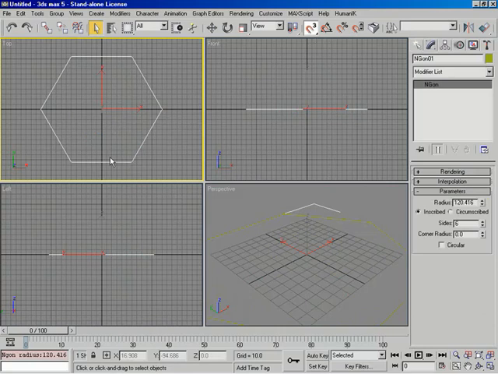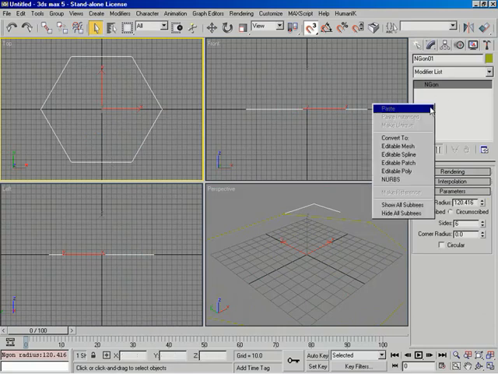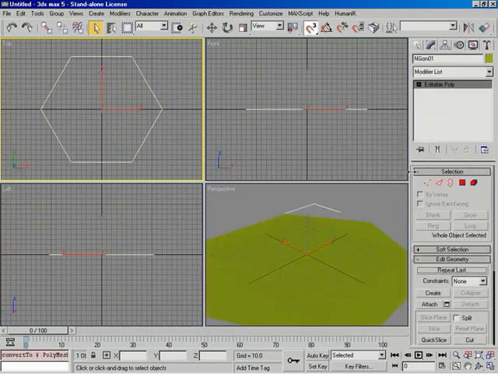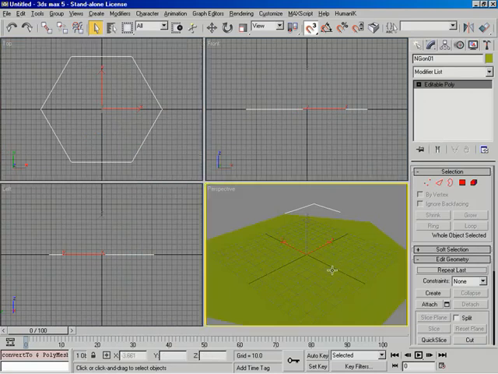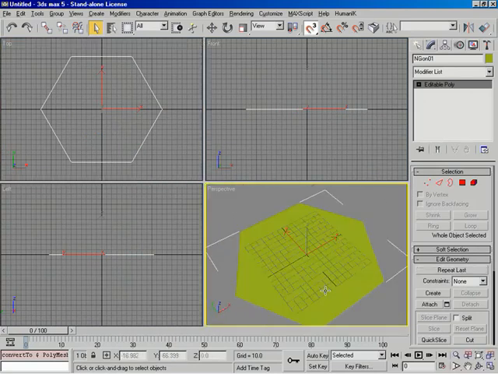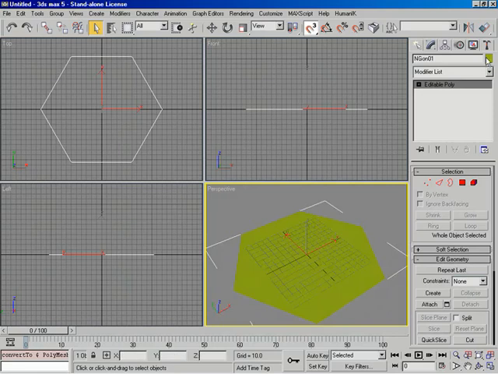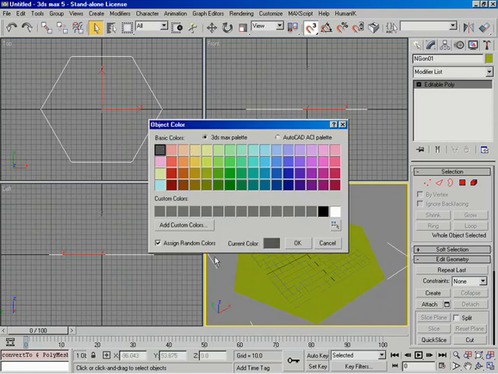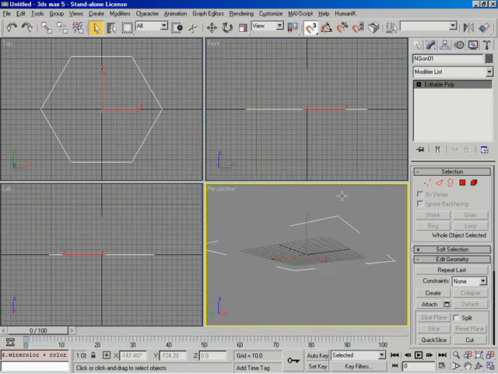Now let's convert this thing over into a poly object. So I'm going to right click, come down to Convert to Editable Poly, click. So now we've got an editable poly. The first thing I'm going to do before I start doing any extrusions or anything else is probably change this color. Ugh, that's not the world's most attractive color. Let's go with a darker gray. Okay, that looks pretty good right there.